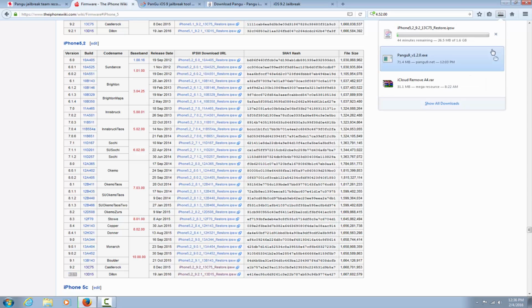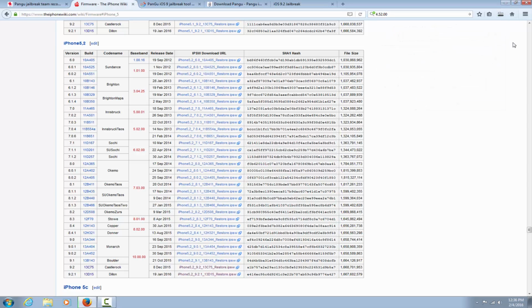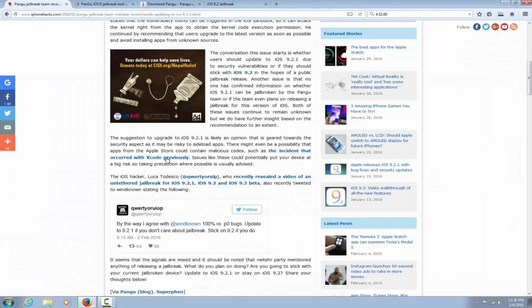You can after that actually try to restore this IPSW using iTunes. And probably everybody knows how to do that. If not, you just need to open iTunes, press restore when your phone comes up, and press Shift and click to select your own IPSW, and that would be very simple. If you don't know how to do that, tell me and I'm going to make a beginner-friendly video about it. Well, this is kind of off topic. So it's confirmed by Luca Todesco that you better stay on iOS 9.2 if you want a jailbreak very soon.